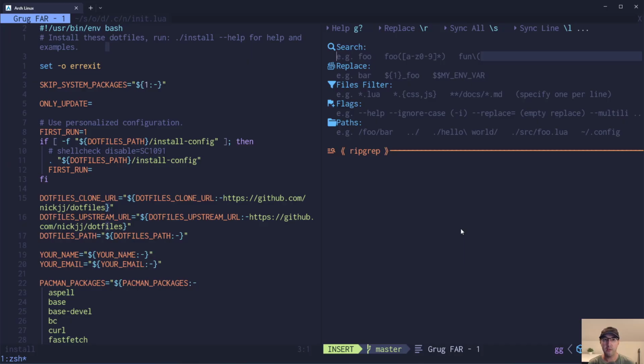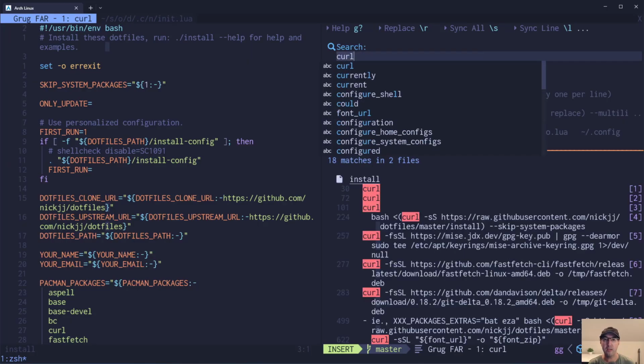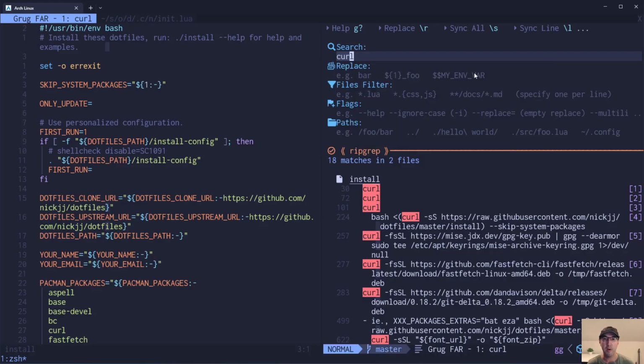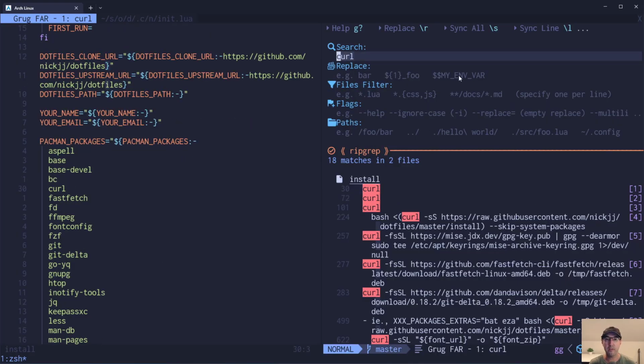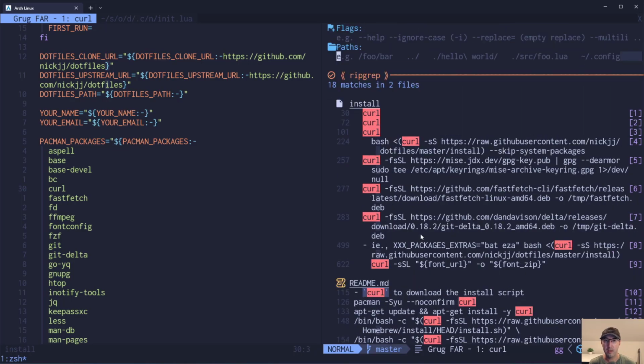So let's do a search for, I don't know, curl again, just like what we saw before. I can hit escape here. You can use some Vim motions inside of these bars, use the arrow keys to jump between stuff, whatever you want. But in this case, look, it's finding 18 matches in 2 files. It's looking at the install script, and it's looking at the README file.